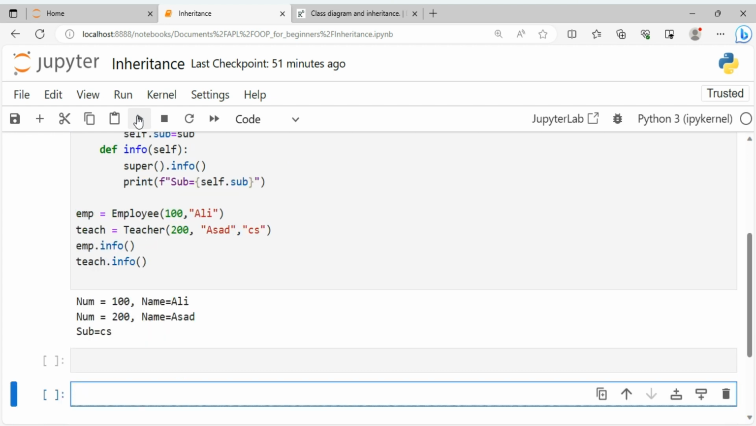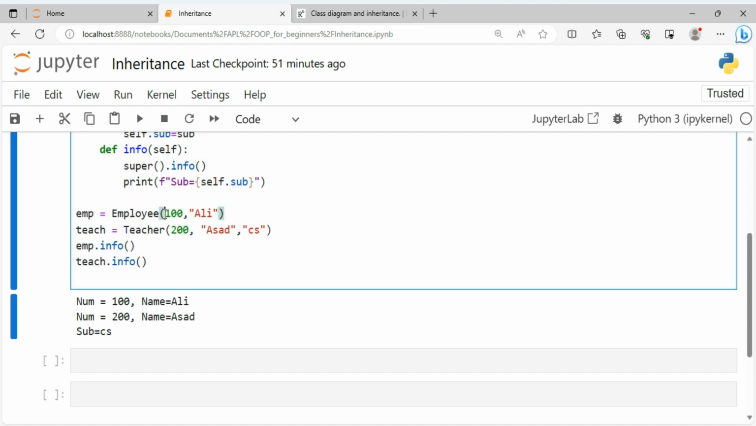Now you can see that we have created two objects. One is an Employee type object. While creating that object, we have provided argument values 100 and Ali for employee number and employee name. And when we created the Teacher object, we have provided three arguments: 200 for employee number, Asad for employee name, and CS for the teacher subject.